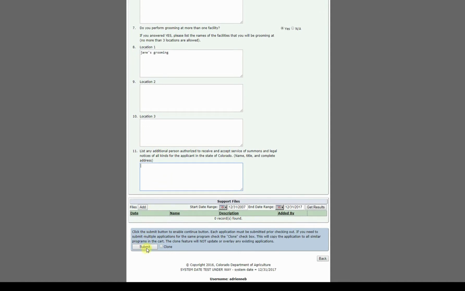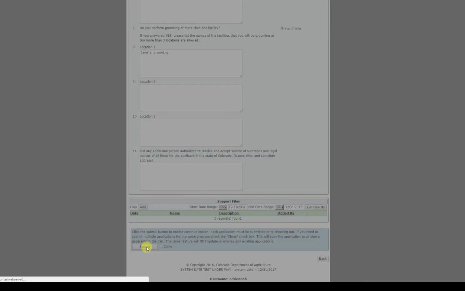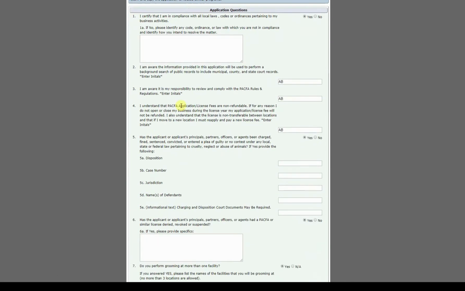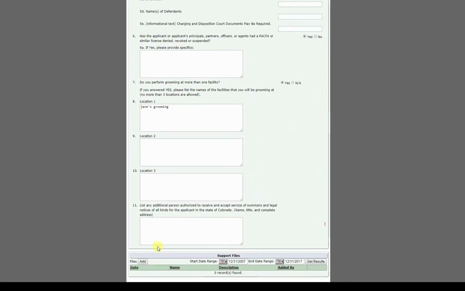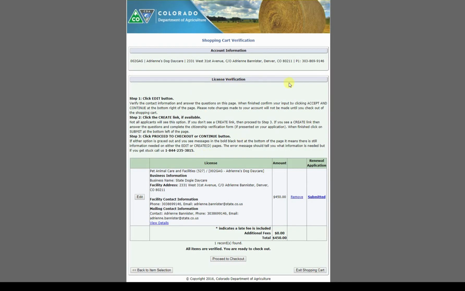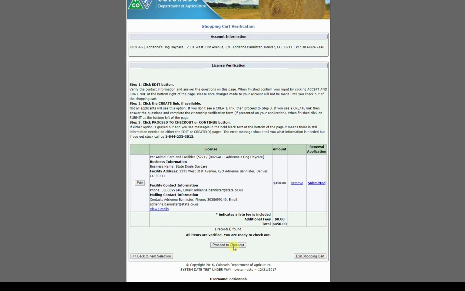At the bottom, you're going to go ahead and click Submit. Ooh. Let's go back down. It's asking me to actually put something into this file. And then again, it takes you right back onto the shopping cart area. The next thing you're going to do is click Proceed to Checkout.